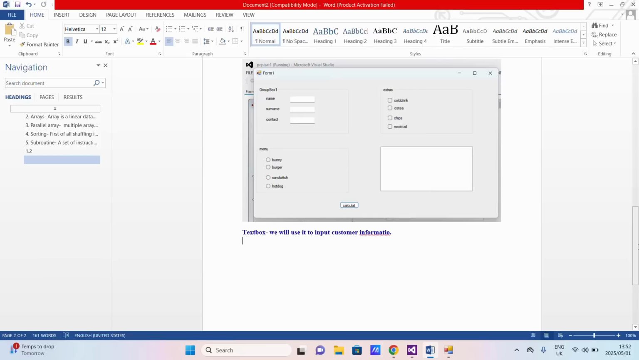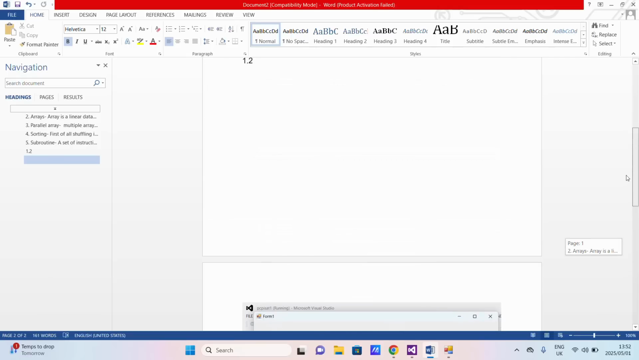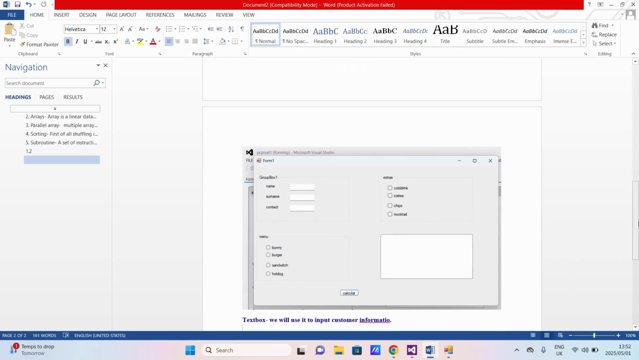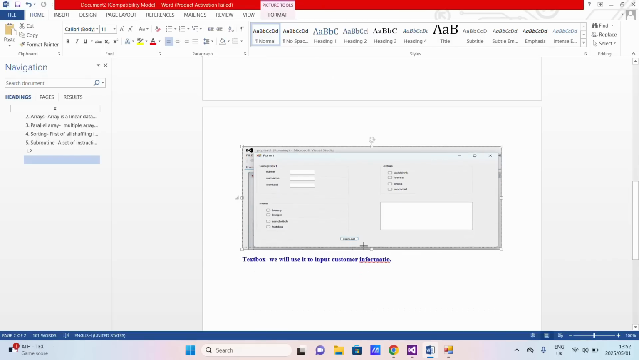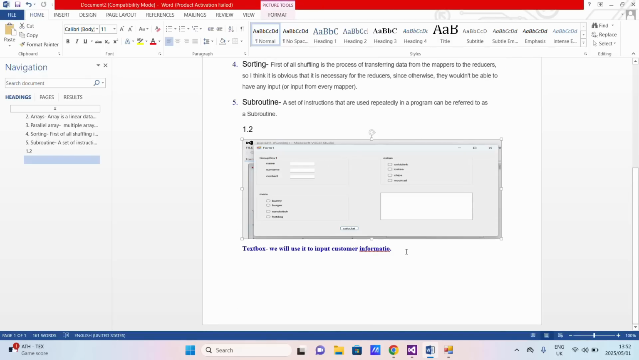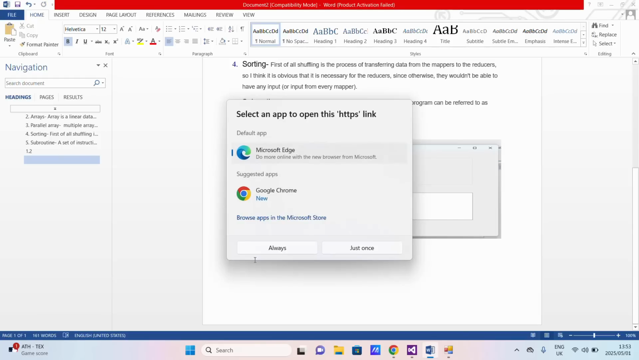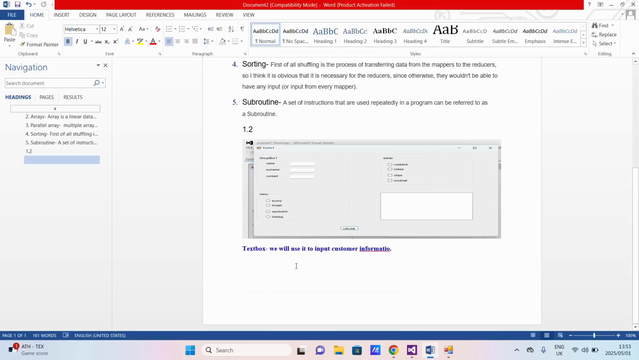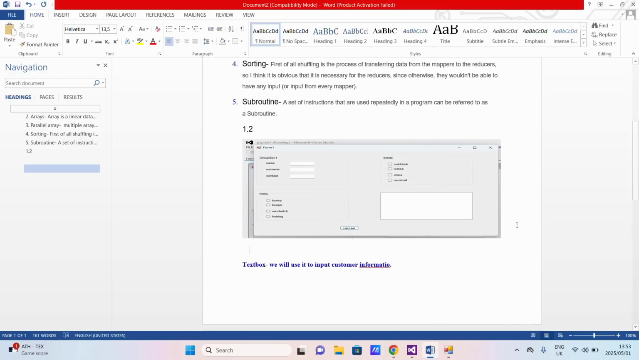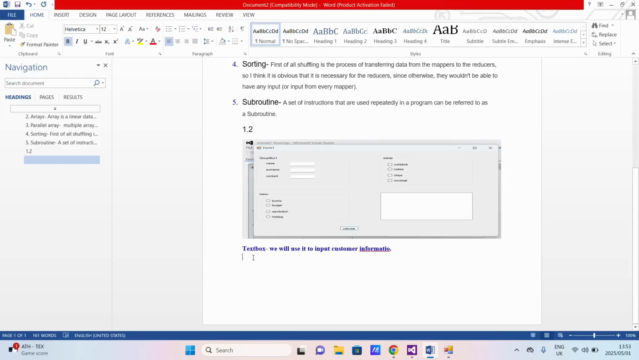Wait, Alan, I'm lost. So we are on page 2. What happened? Was it too big? Okay, let me reduce it a bit and see if we can come back up here. Yeah, there we go. Okay. I don't know why it's typing in blue color, but I will highlight it and change it back later.